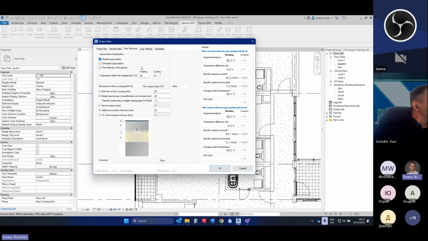Okay. And then we have the cross section of the floor. So this is pretty simple. We just need to set up all of the layers that the floor is built from. So going from the top, we have the floor covering, the covering that would be put on top. Here by default we have thin ceramic tiles. I would change it to the parquet, just a default. But before I do that, maybe one more thing.